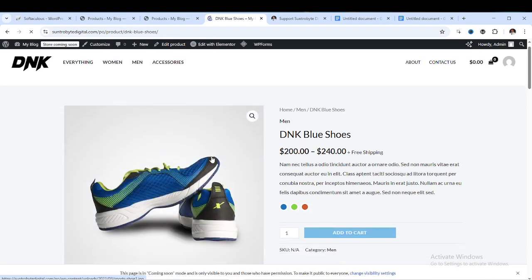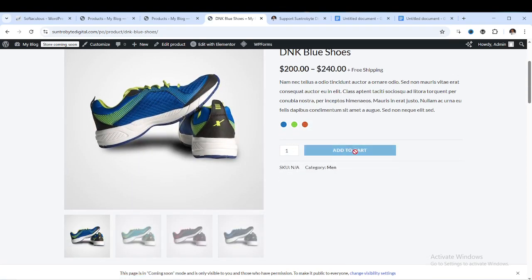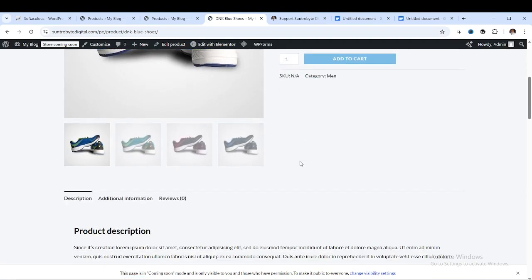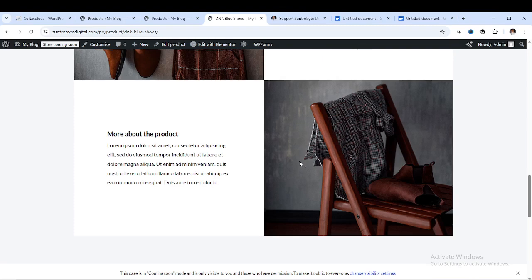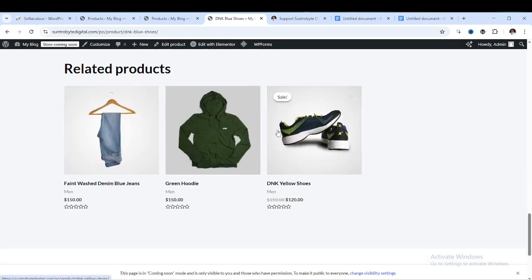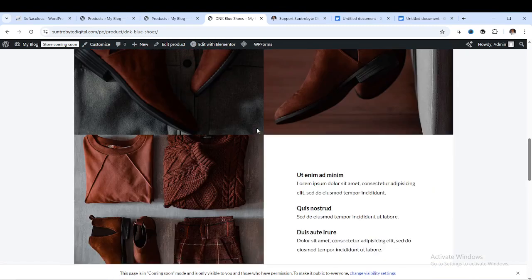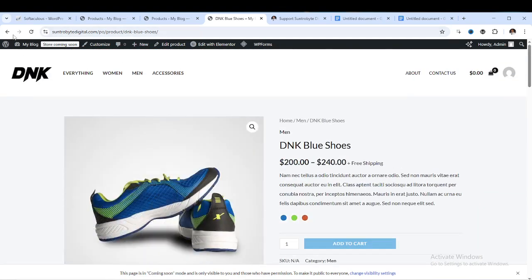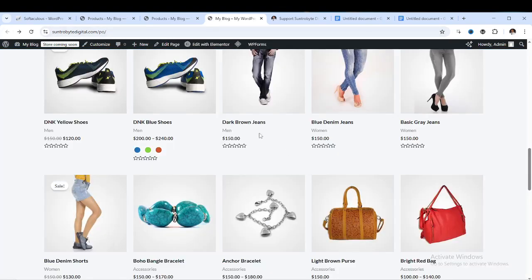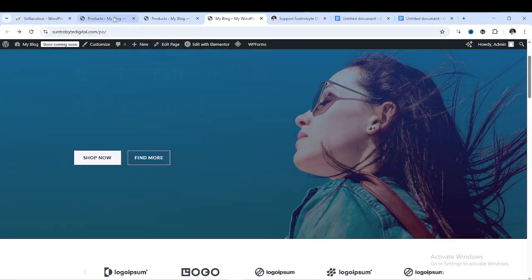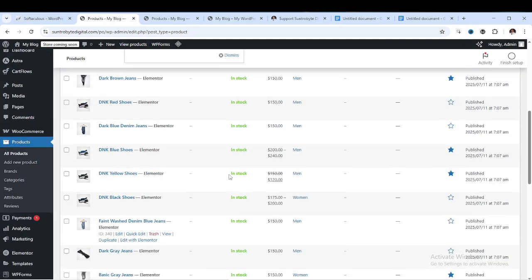You can see that for this particular product, you cannot add it to cart because we have not set up WooCommerce. But you can see that this product has its detail. You have related products showing already. This is how your product page will look. Now let's go and set it up so that you can add the product to cart. So you come back to product.